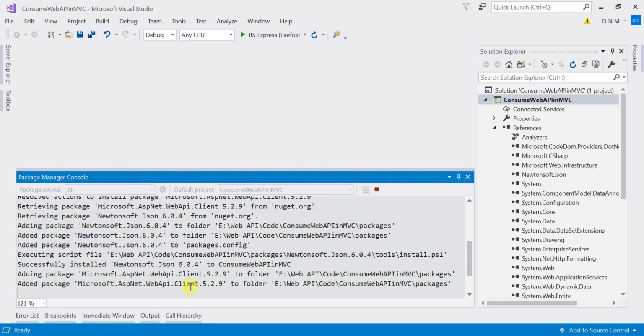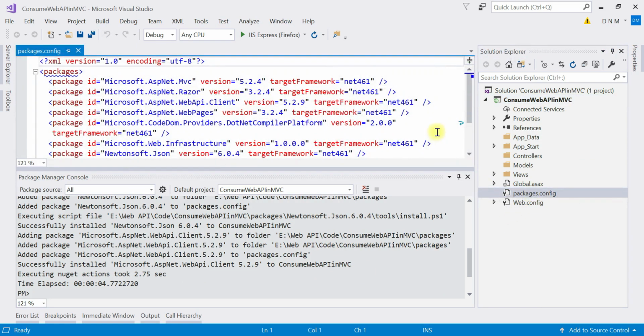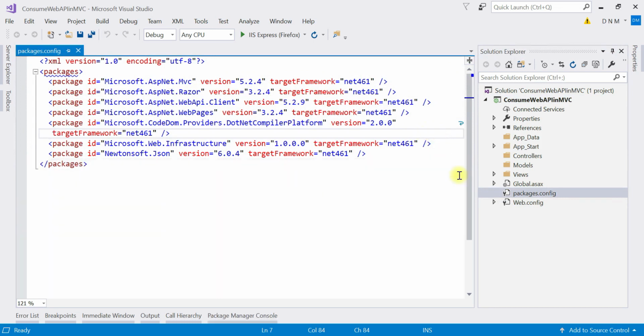This will install all the necessary packages. Now if we open the packages.config file, you can find that this package is installed. Along with that, a few other packages are also installed. We installed this package, but along with it, a few more packages like Newtonsoft.Json also got installed. So we are done with the installation of the package.